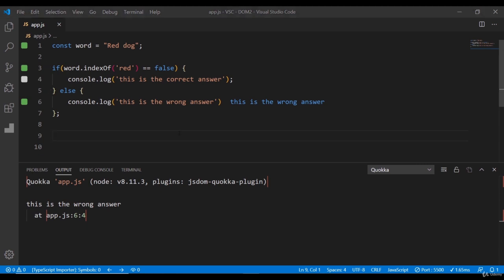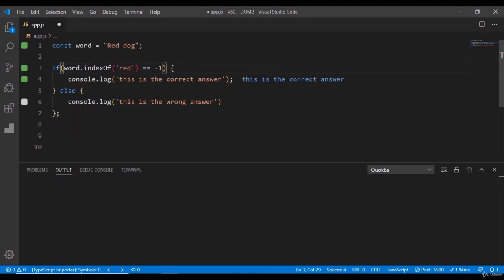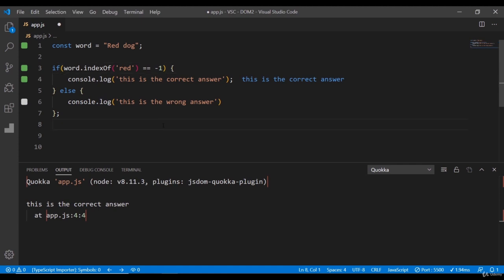Therefore, the point I'm trying to make is that when checking if a specific string exists within another string, the correct way is to use -1. For example, if you replace false with -1, why is this not working? -1. There we go. We get the correct answer this time. Very, very important point I've just shared with you. Please keep that in mind.